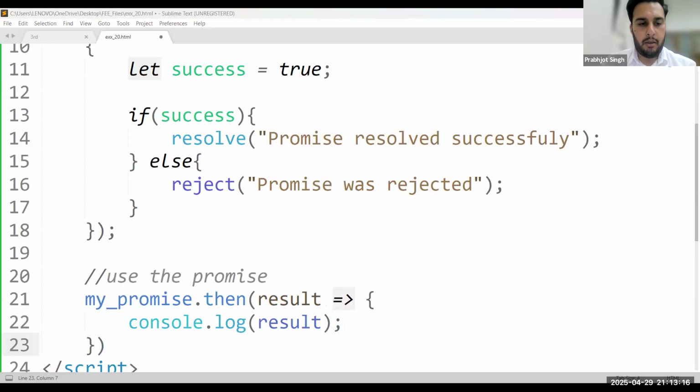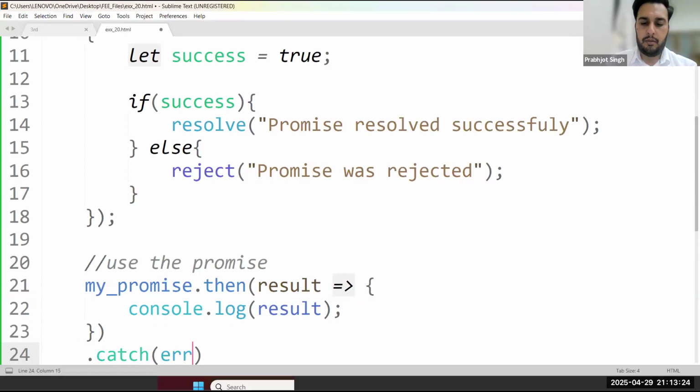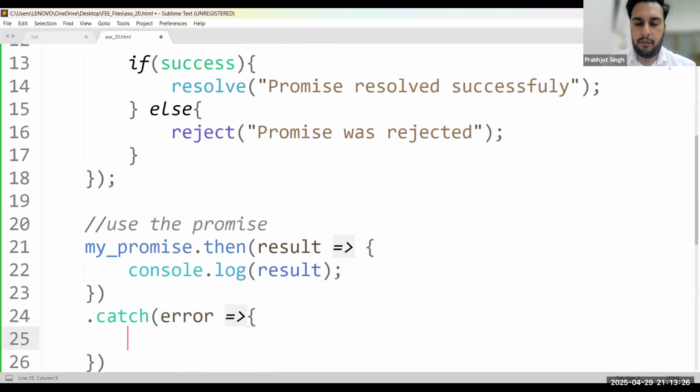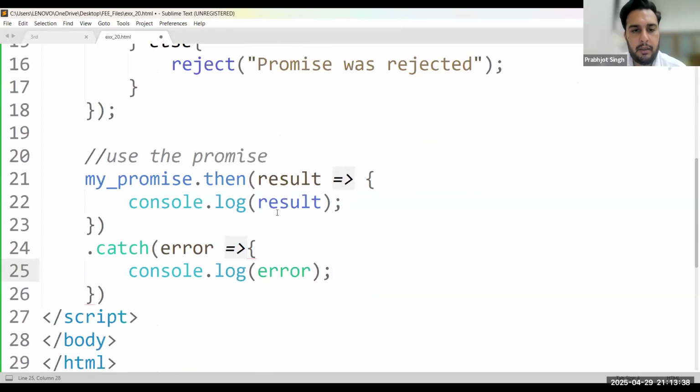After dot then, we are having catch. Let me define error, for which we have a body: console dot log error. I'm putting semicolon. Let me just check whether it is working or not. We do not have any error. Okay, that's fine.